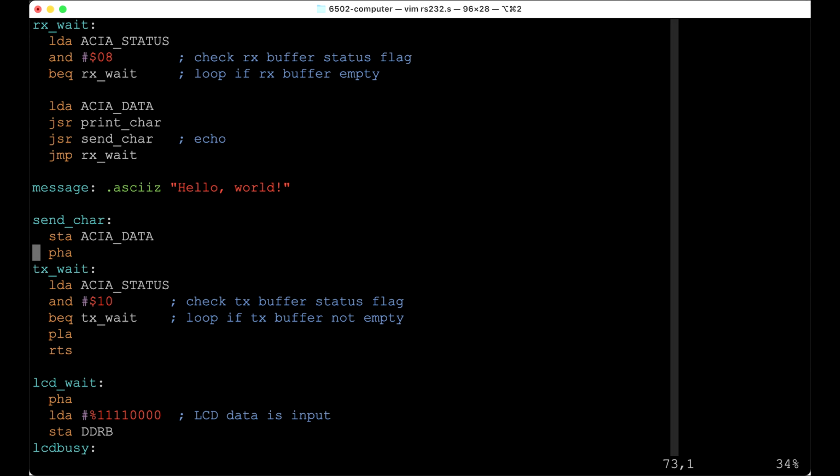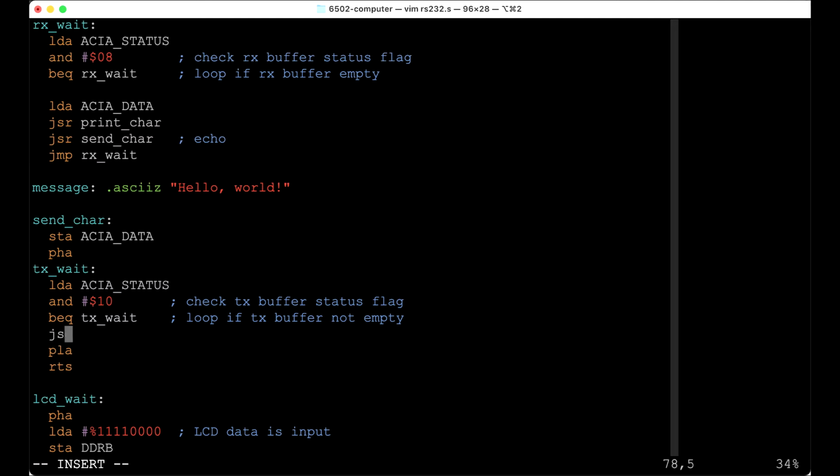Well, the problem is that after we send a character, we check the status register and it immediately says that the transmit buffer is empty. And the problem is that it's not empty because there's some serialization delay that it takes to send each bit of that byte out. And one workaround that we can use is to add a delay here that just waits for the amount of time that it takes to transmit that entire byte.